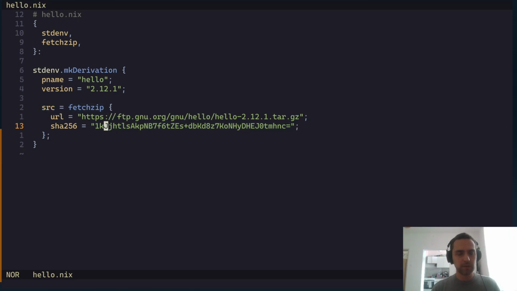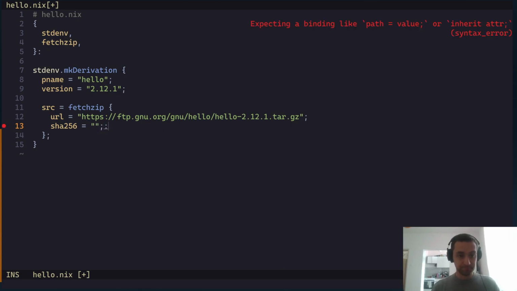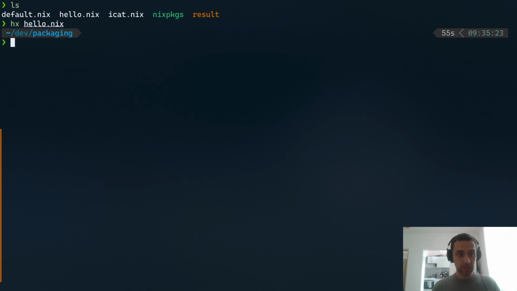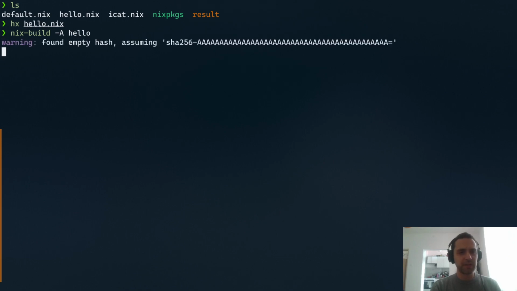Delete, delete, delete, delete. Oh, horrible skills. All right, SHA-256. So we put an empty string. This is an empty string. So let's build this. Next, nix build. Hello. So it should probably output the correct hash.